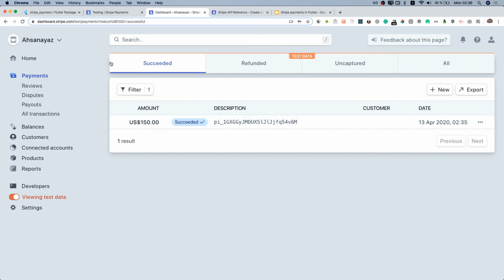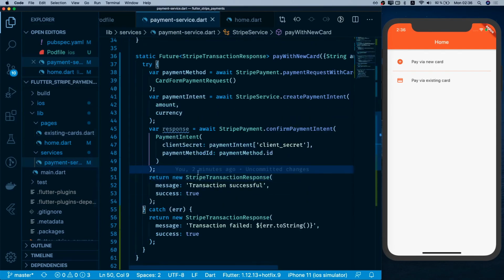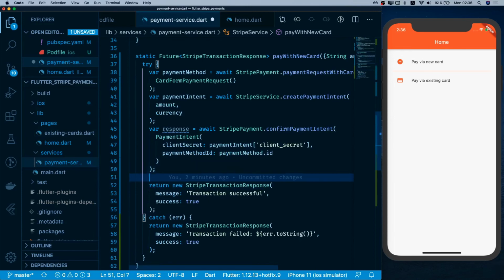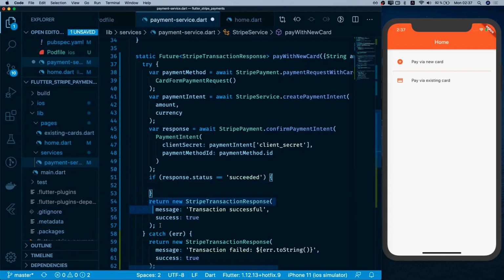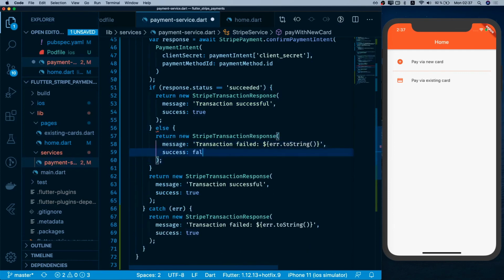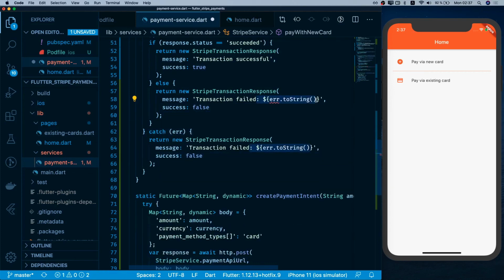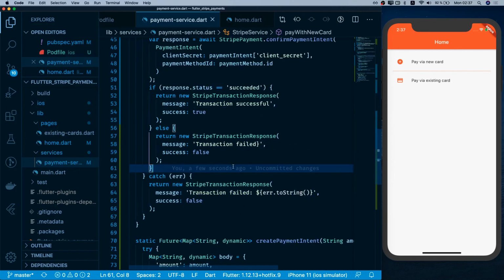Now we can quickly go back to the code, and in the payment service, we can check if the response has the status succeeded. So we can check if response dot status equals succeeded, then we basically return this one. Otherwise, we can say transaction failed and success is false. So I'm going to put this here, make it false, and here we can simply fix this as well, and I'm going to remove this, and then that's it.